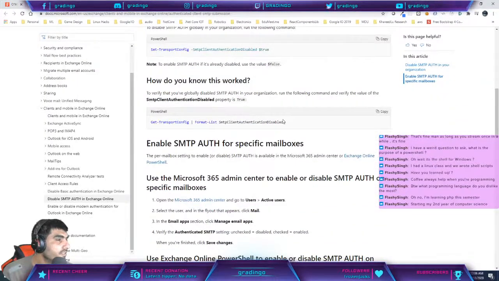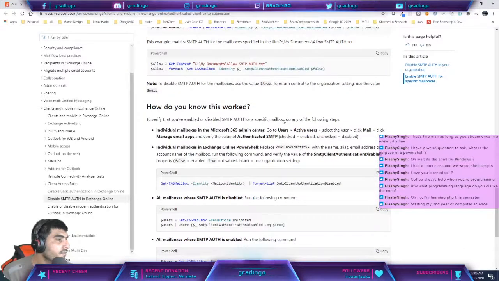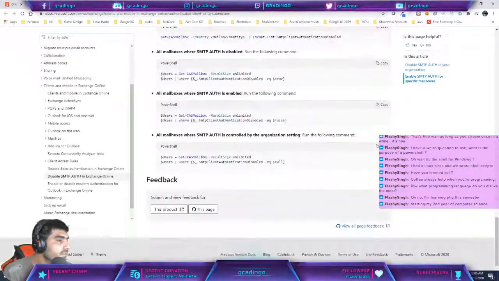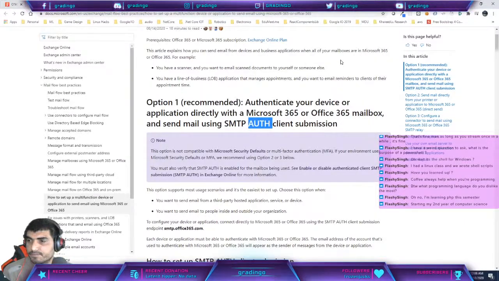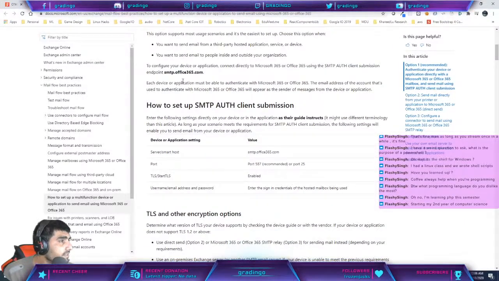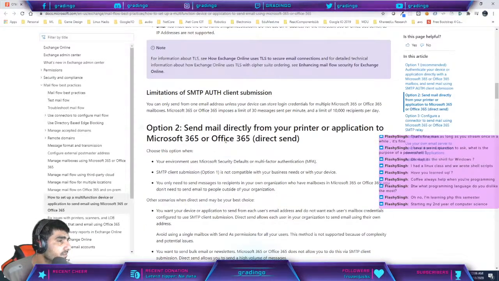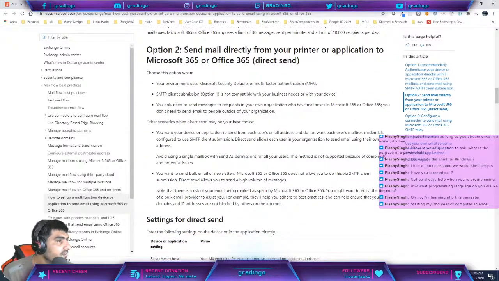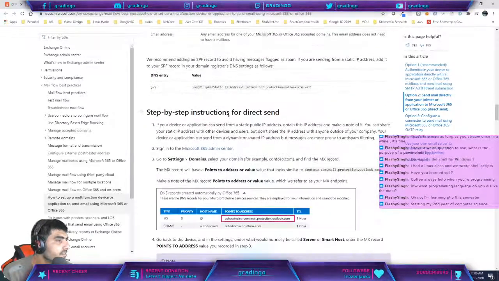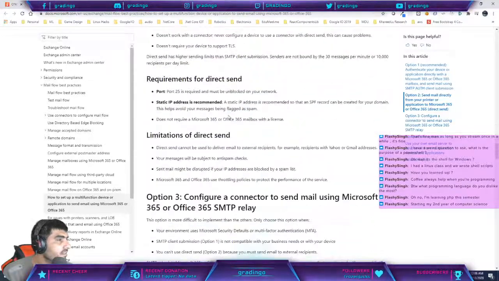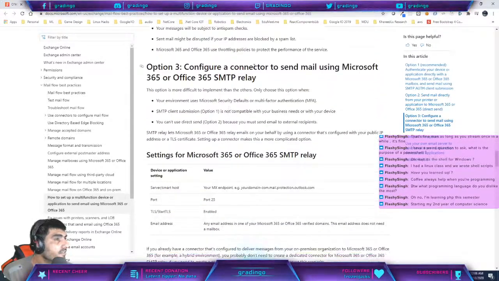So I need to enable certain things. How do I enable? Let's go back. It says smtp.office365, option 2 and 3. Option 2 is send direct. This is direct send. I don't need this. Let's look at the third: configure a connector to send email using one. Can't use direct send because of business.